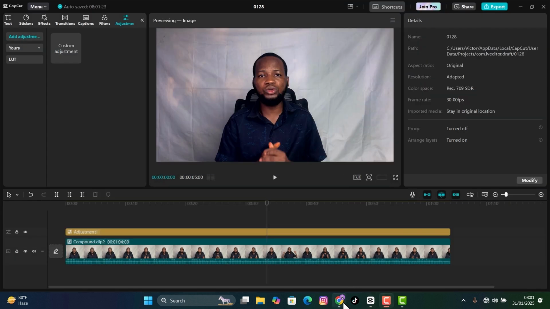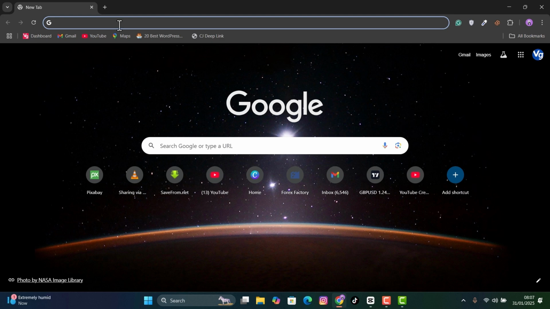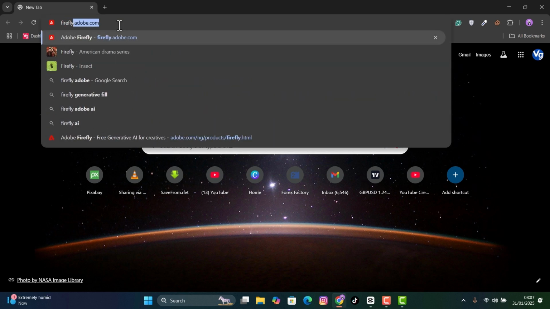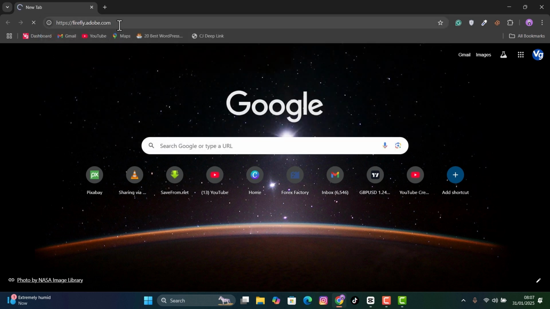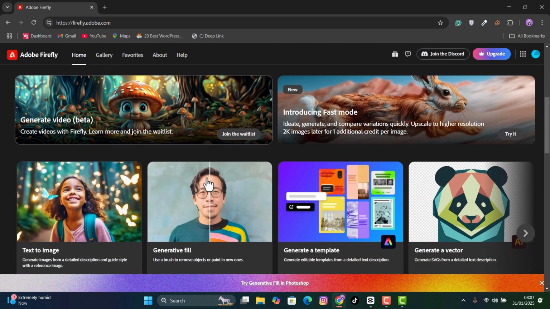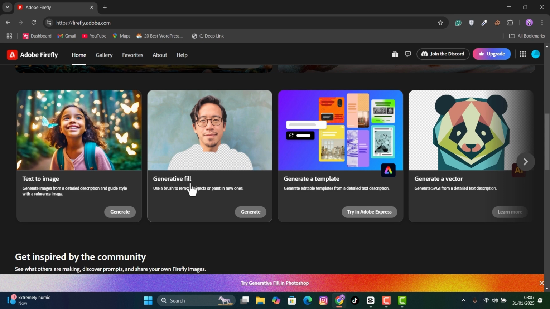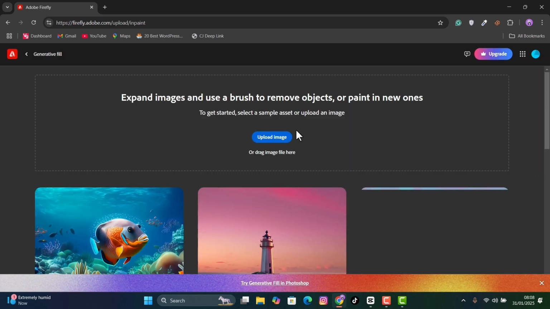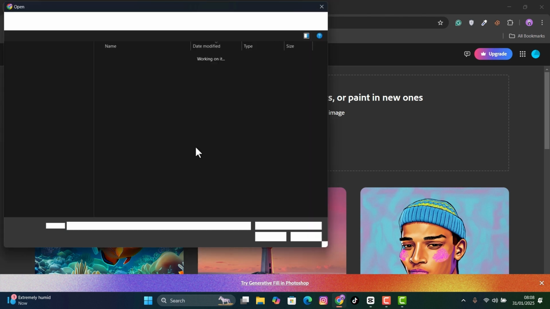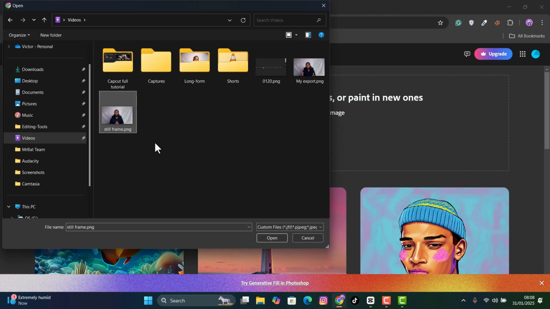So the next thing you want to do is go to your browser. You want to search for firefly.adobe.com, and it will bring you to the website. You want to scroll down to where it says generative fill. So you click on it to generate, and here you want to upload the image that we just exported from CapCut. Alright, so this is the image, still frame.